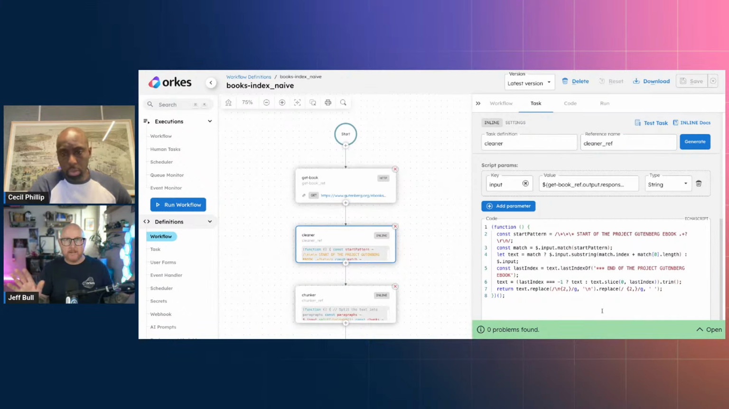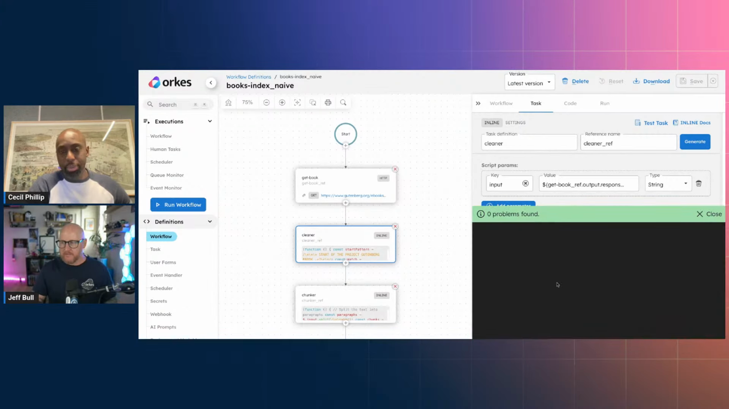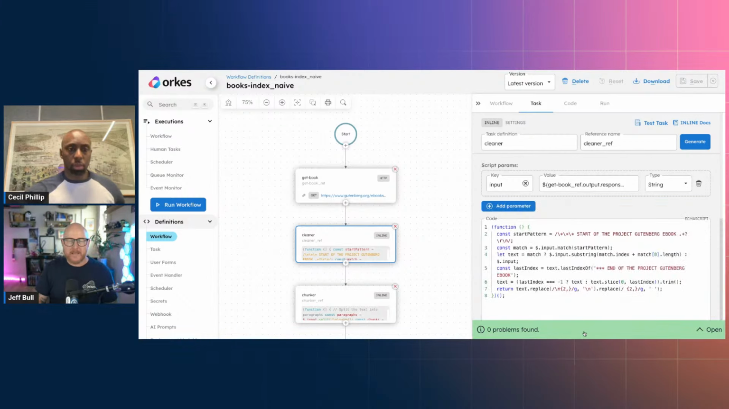I love when no problems are found when you're configuring a task. But if I open this, you see nothing here. This is something we introduced a few months back in a more UX-attractive way. It's an automatic problem checker. It's actually looking at the fidelity of your task and your workflow as you are building it.